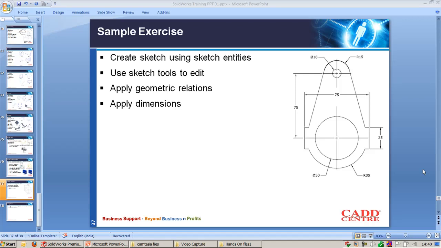As of now, we have seen how we can use different sketch tools and sketch entities to create a sketch. Now we are going to use all those commands, dimensions, and relations to do a sample exercise as shown in this slide. But I would like to give you the steps involved in creating this before we go into the software.